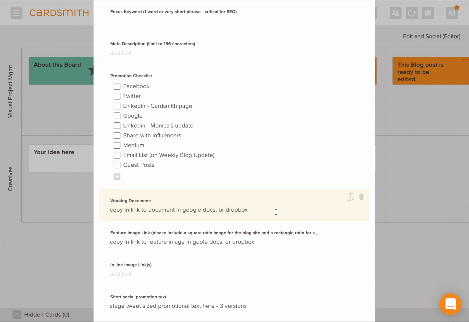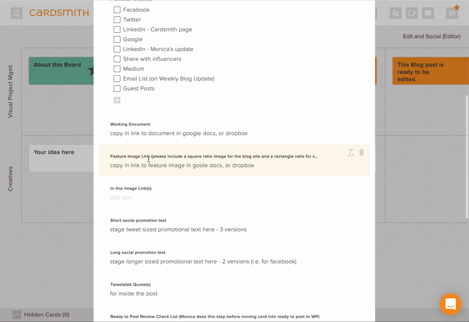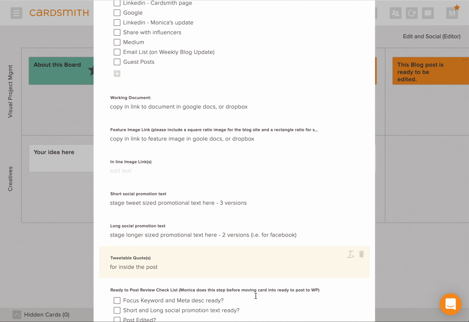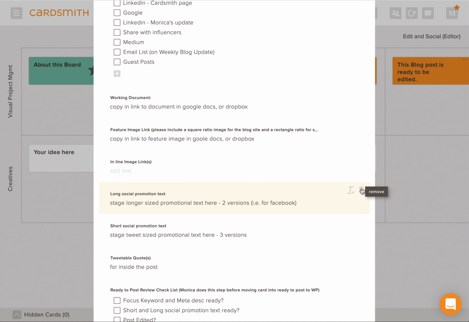Now, for us, we don't write blogs in Cardsmith, but what we do is we write them in Google Docs, and we put a link to the Google Doc in here. And then if I am authoring a blog post, or if I'm a designer that's in charge of adding images, we can add links to those images as well. So there's quite a lot of fields in here. Everything is drag and droppable. If you don't want something, you can delete it.